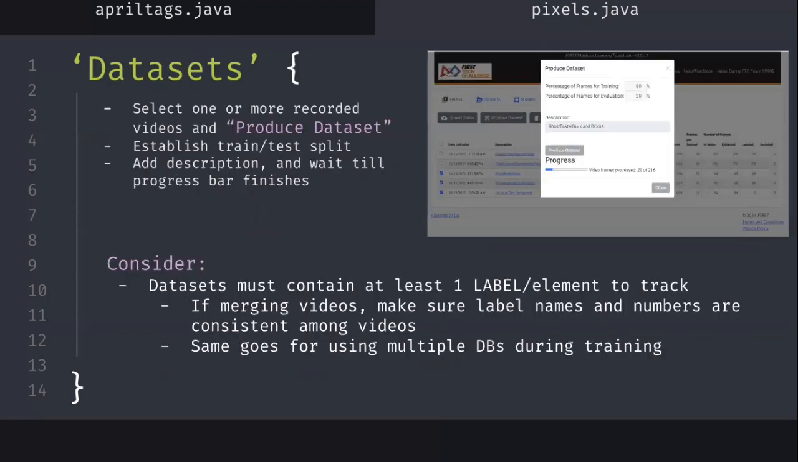So at this point, you've probably uploaded your data, your video, and now you want to make that video into a data set for your model to use as input. So you want to select one or more of your recorded videos and click Produce Dataset. It's in a little pop-up that shows up. You want to establish the train and test split for your data set because a certain amount of data is allotted to train the model and a certain amount of data is allotted to test the model. You can add a description to this data set and just wait till the progress bar finishes and you've successfully uploaded your data set. And there's a few things to consider on the slides.